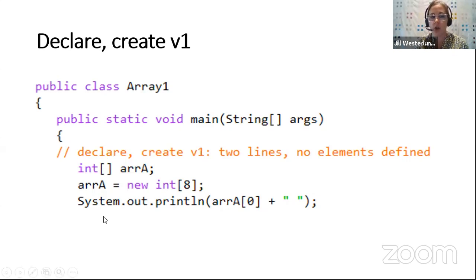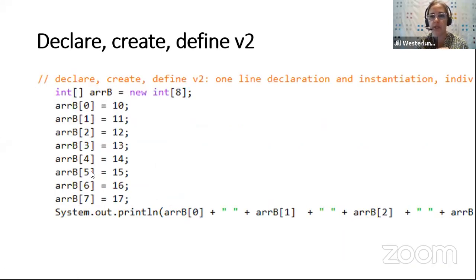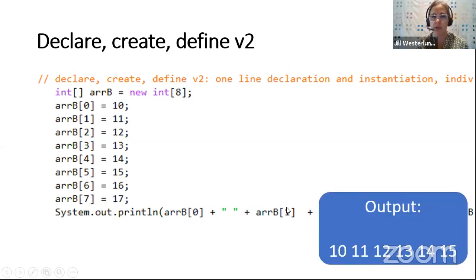So have I told Java what is going to be at position 0? I have not. So what's going to come out for an integer? Remember back to that first slide, we should be getting a 0 because it's going to put 0 in it. Here's another example where I have the one-liner, declaration, creation. I've defined the size, and I've also now defined my elements, and I'm printing them out one at a time. So you would get what you think you'd get, a list.